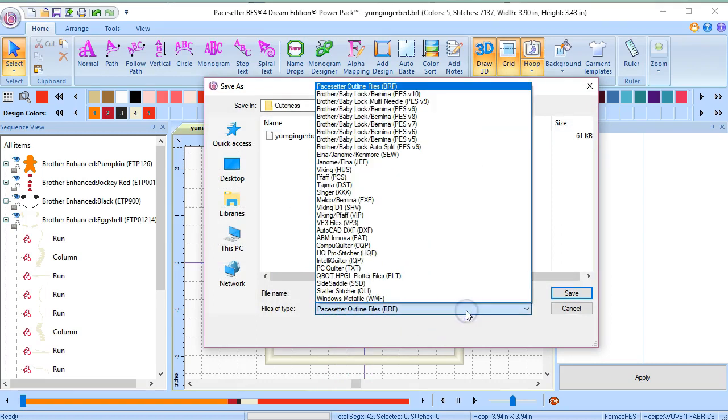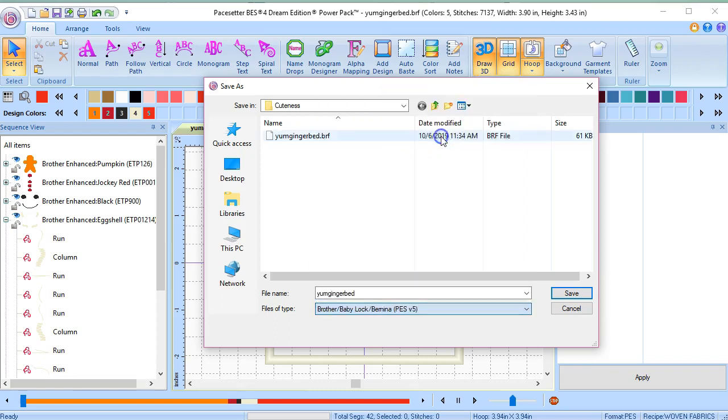Now, I want you to left click down here at the bottom, and scroll and look at your version. Don't mess with the top ones. Don't worry about these. These are for the multi-needles. So just kind of look around here. If we needed to split a design, we could. So I'm just going to click PES5.